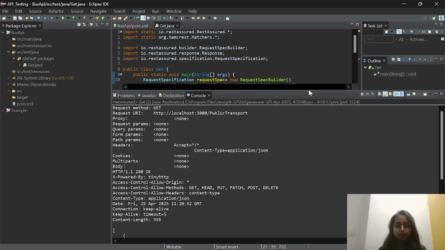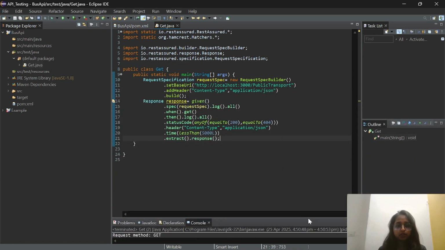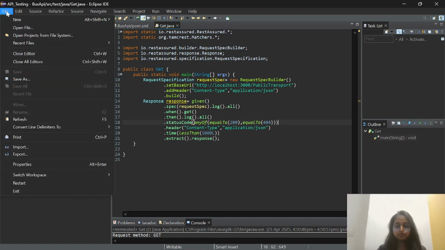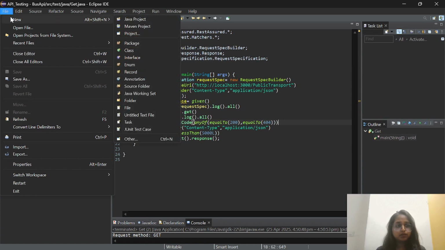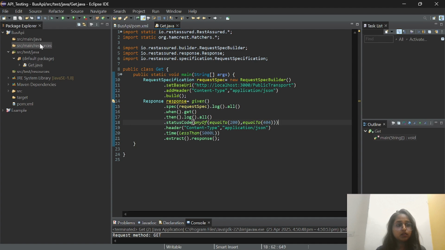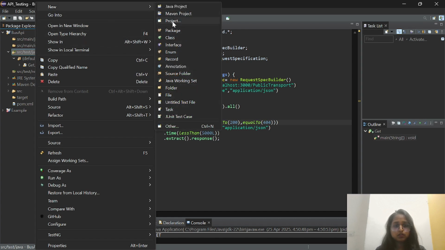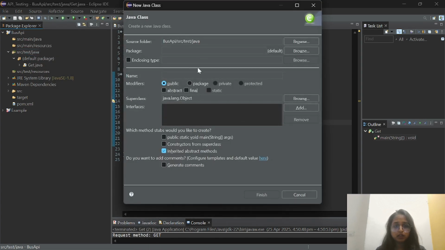So for the next step, we'll create another class. So we will open a new file. Sorry, a new class we'll create in test.java only. A new class, and in this class, I'm going to explain about post methods. So I'm going to name it as post only.